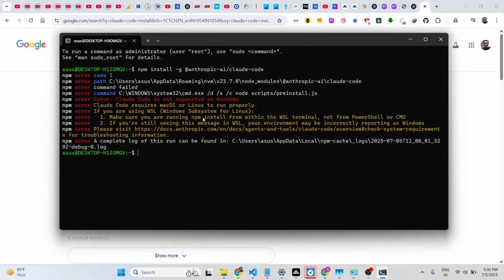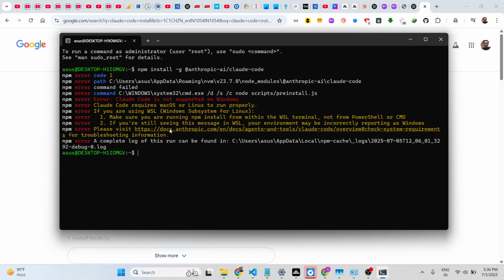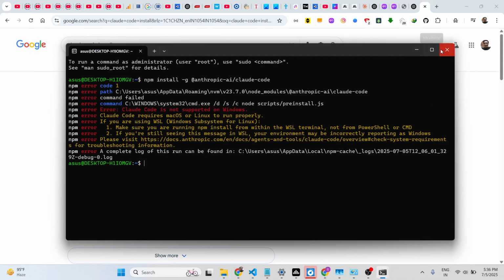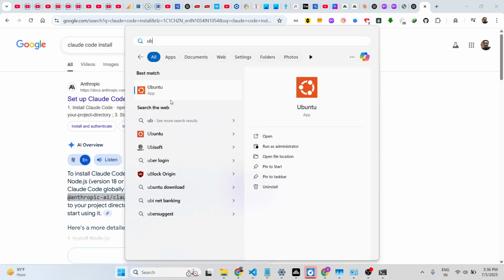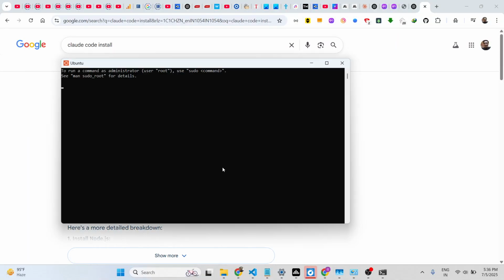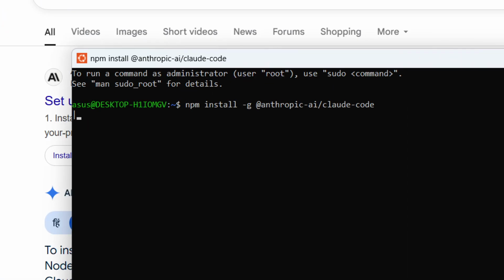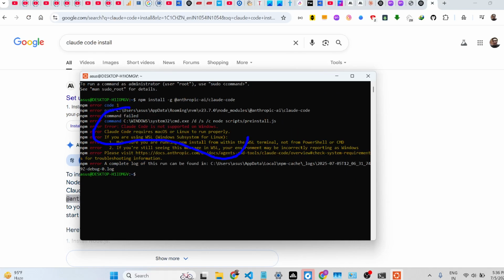If you're seeing this message again and again, I think it is not supported on Windows. You can make sure that you install WSL first. I've done that, but still it is giving me an error. I think we do need to run this as administrator. Just try these options. If it works, run as administrator and then install this. Hopefully now this will work. It is still giving me this error. So just make sure you are not running from Windows system.